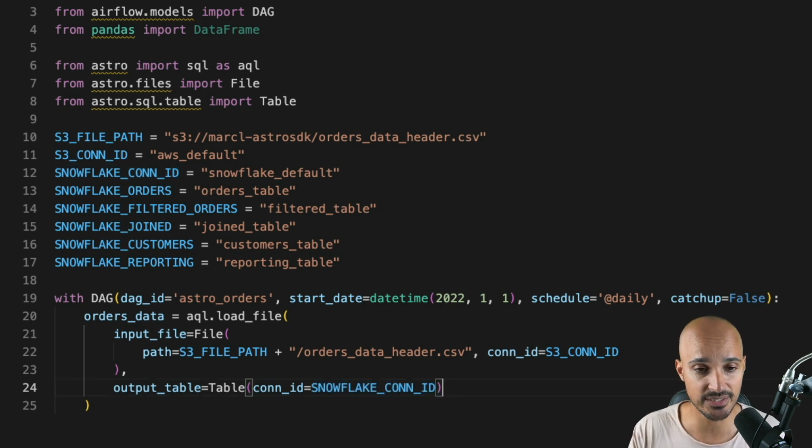Remember, when you define a table without a name, that means it is a temporary table. And this is very useful when you want to store data, but you don't want to keep that data when your DAG is completed. And that's exactly what we want to do here with the orders. Next, it's time to implement the transform tasks.